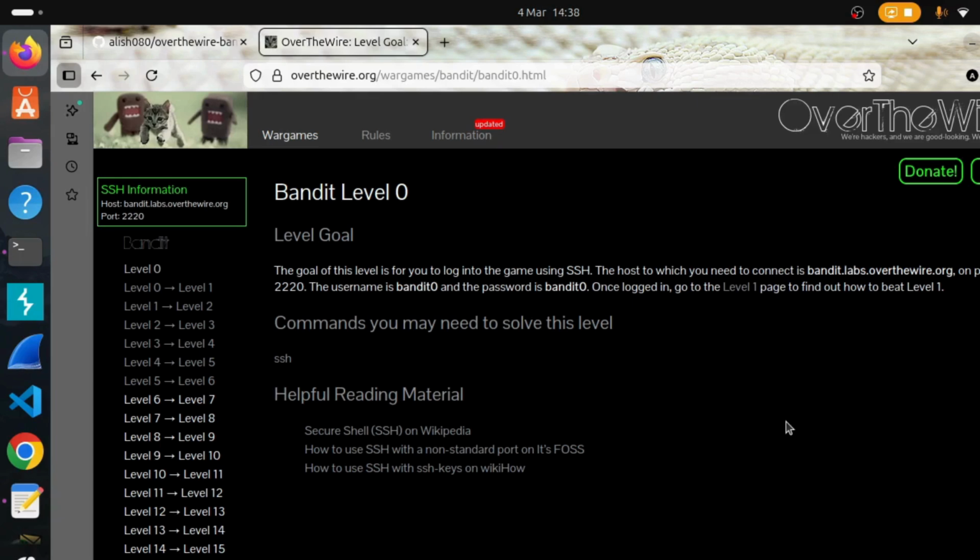OverTheWire Bandit is a popular free war game designed for absolute beginners like us to understand fundamental Linux command line and basic security concepts through hands-on, progressive challenges. It is in a CTF, capture the flag, format. So let's dive into our problems.